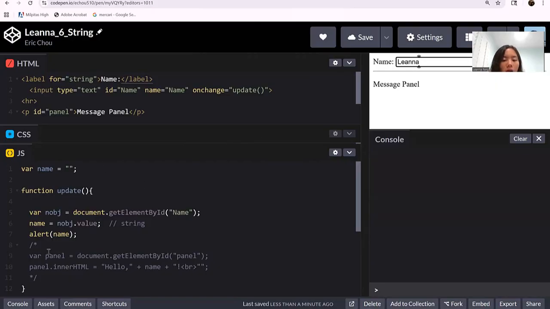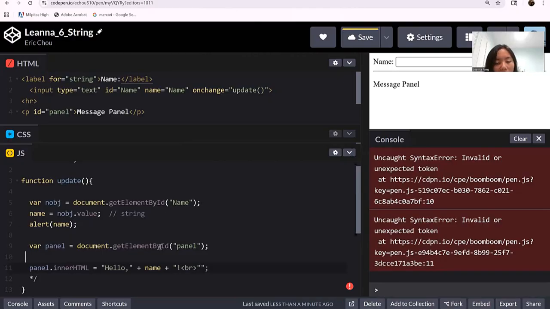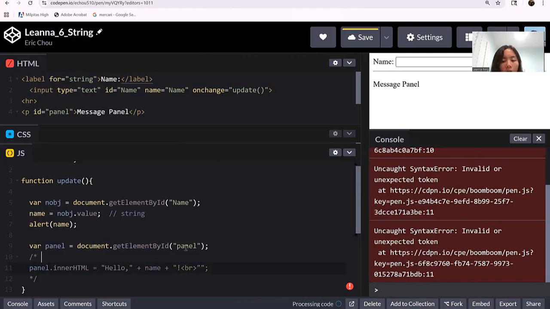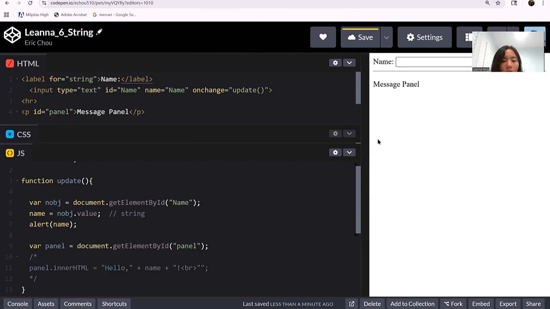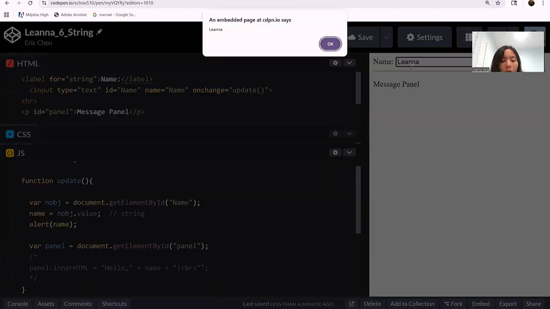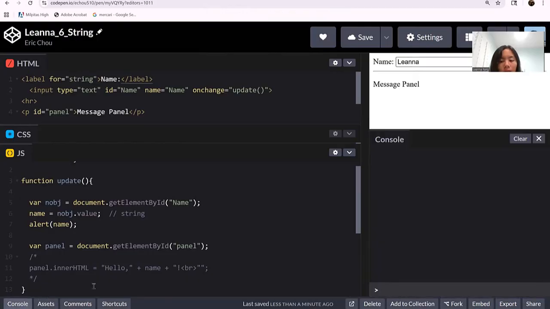So next one, we have variable panel. And the variable panel has the document get element by ID of the panel. Its ID is panel. That should be correct. Let's try one more time. So right here, let's actually do the end. The alert part is okay. And then after that, your panel does nothing, that's correct.